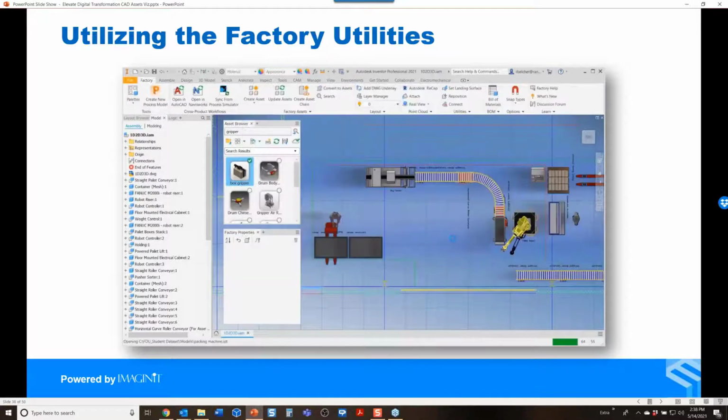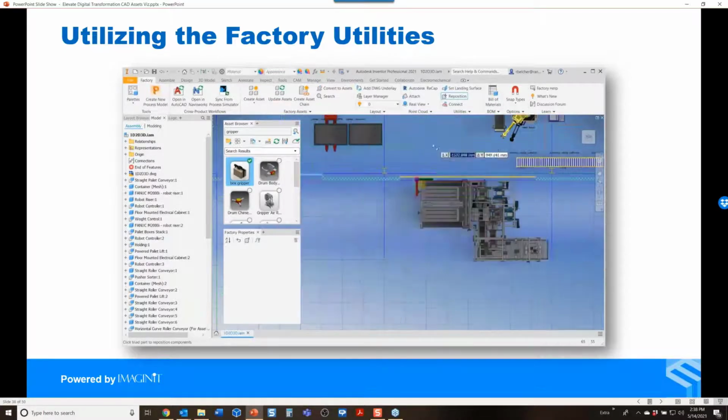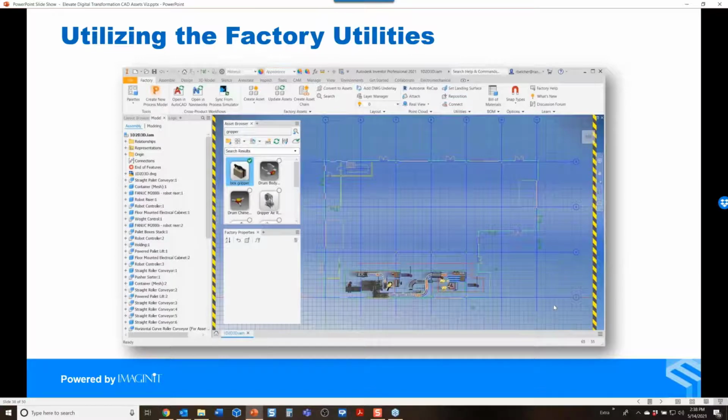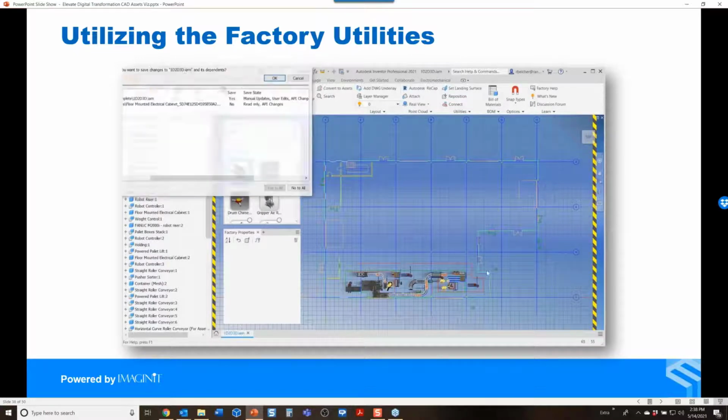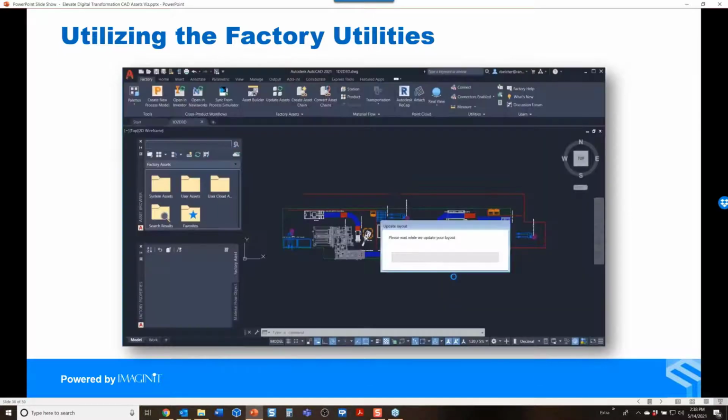Here's a packaging machine from another CAD application like SolidWorks or Pro-E. Doesn't matter. I can bring in this information, have it land on the floor automatically. I can position it where it needs to be and utilize it right alongside of my other factory assets.